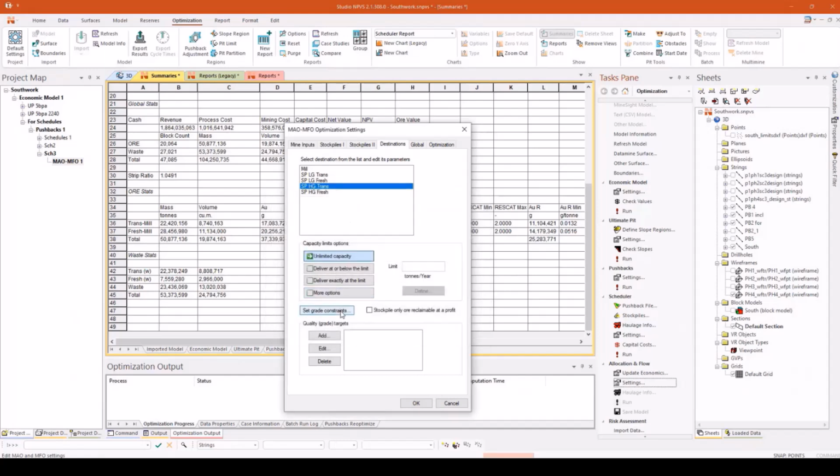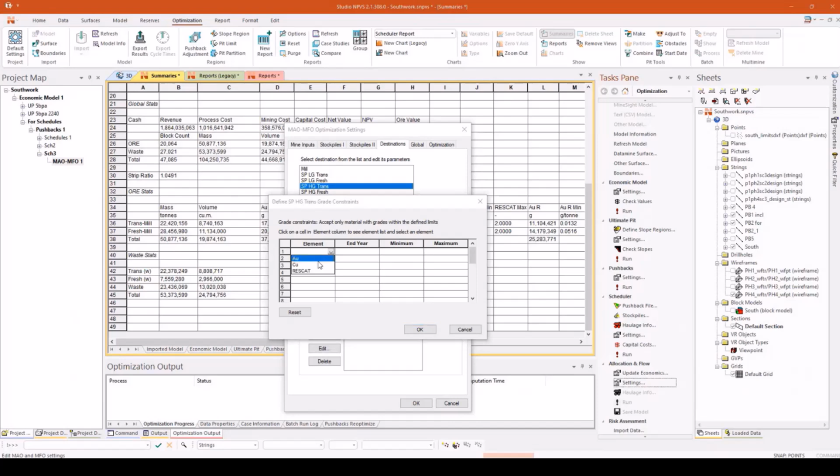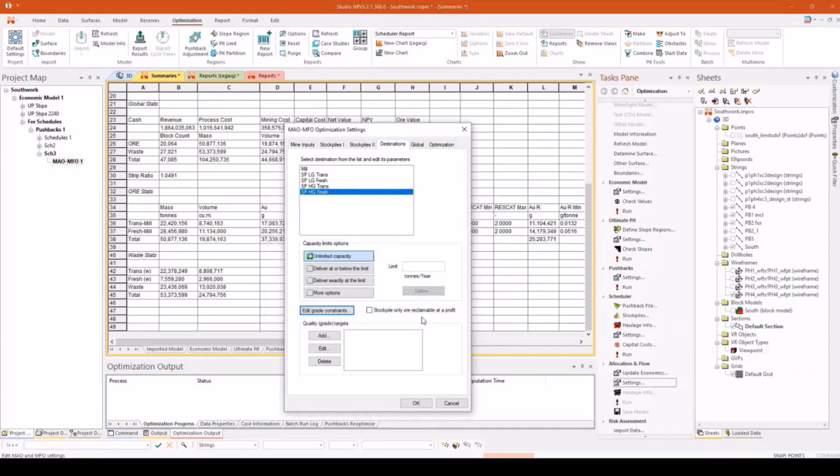Whereas for my SPHG Trans and SPHG Fresh, I want them to have a minimum of 0.5 because they're high grade. And I want all of them to be stockpile only or reclaimable at a profit. So if I can't make a profit out of the ore and sending the ore to the mill, then it's waste. I don't want to waste any more time or money on material that will not make me profit.